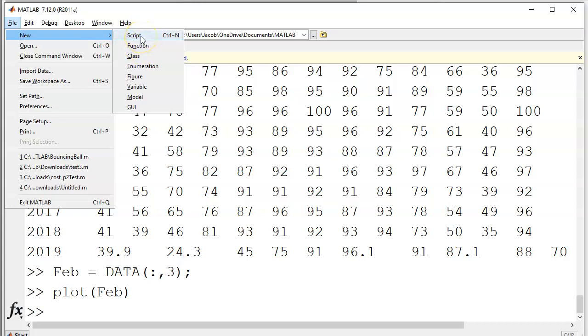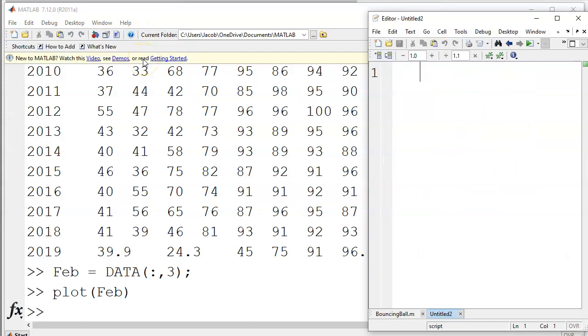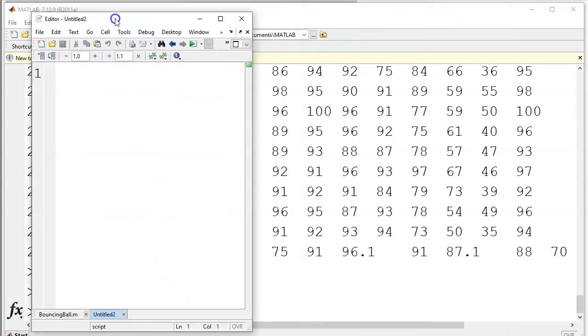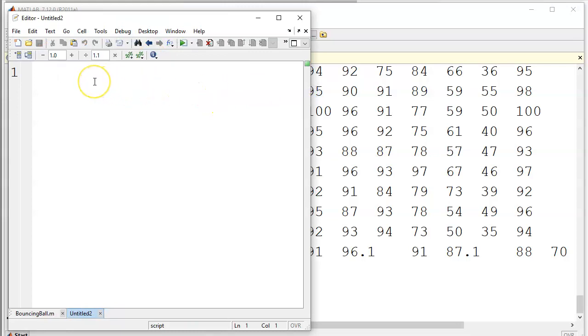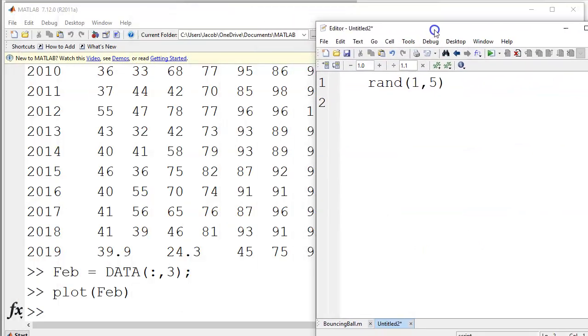To illustrate that, let's do a new script. And there it is over here. This is a blank script. If I want to do something like, let's generate a couple random numbers. So there's my routine. I'm going to run over and over again.